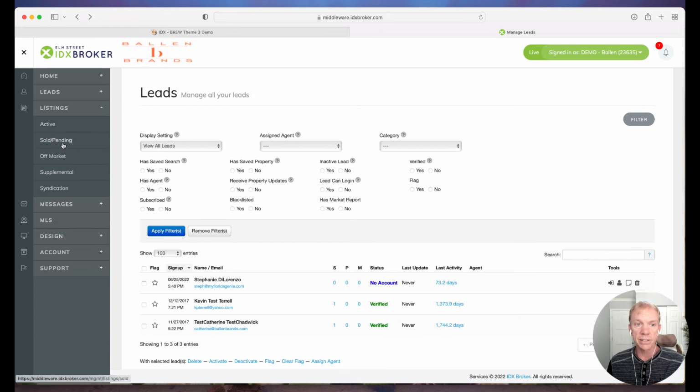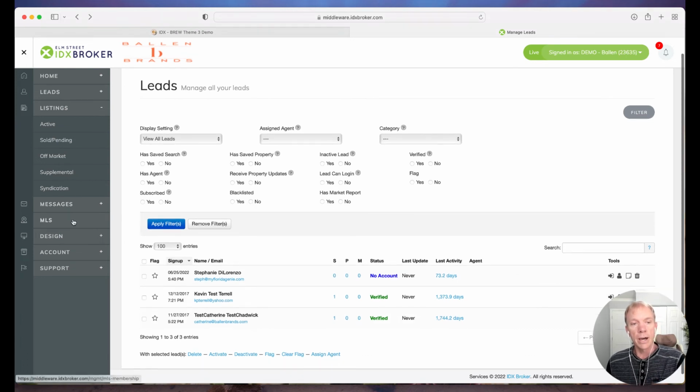So moving on from there, you can control your listings. You'll show what's active, sold or pending, what's off market. I can actually add supplemental listings, meaning if there's listings that you have that are off market, you can still put them into this system and display them on your website as if they're part of the MLS, which is really cool.